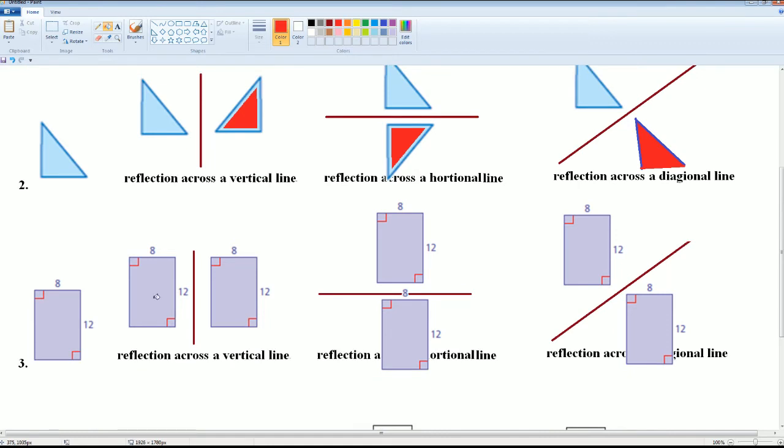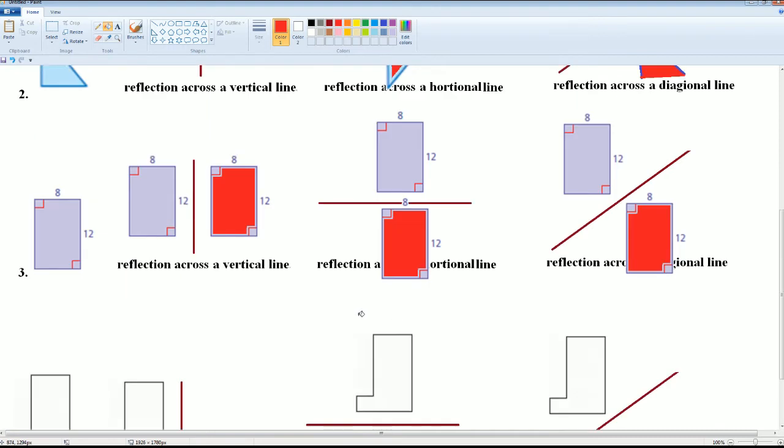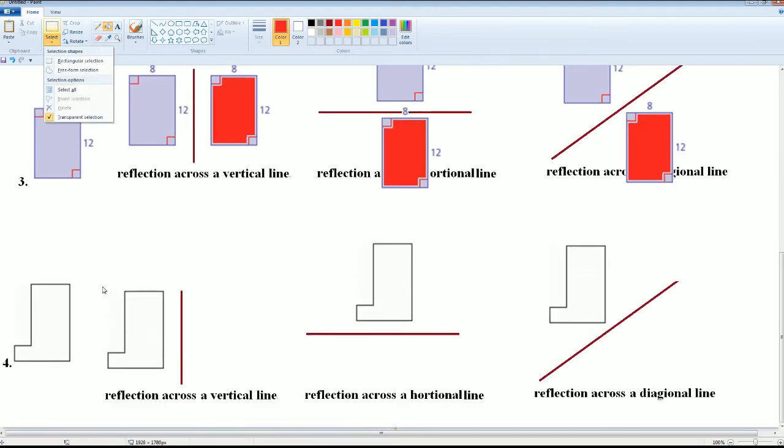Alright, so reflect, that's red. Reflect over the horizontal, that's red. Reflect over diagonal, that becomes red. Right, that's how you distinguish what's the pre-image and what is the image. Okay, so let's grab this and let's start reflecting.